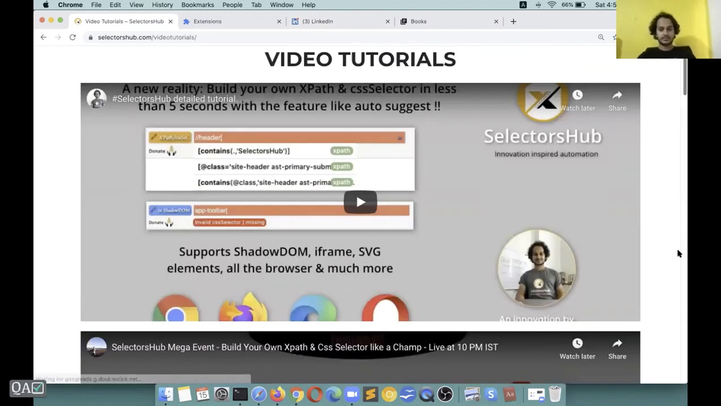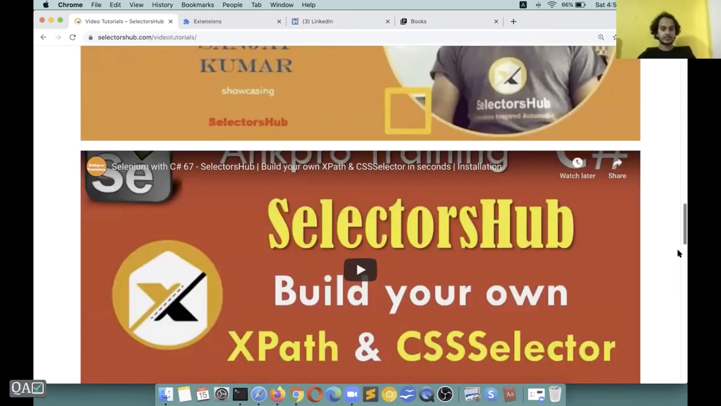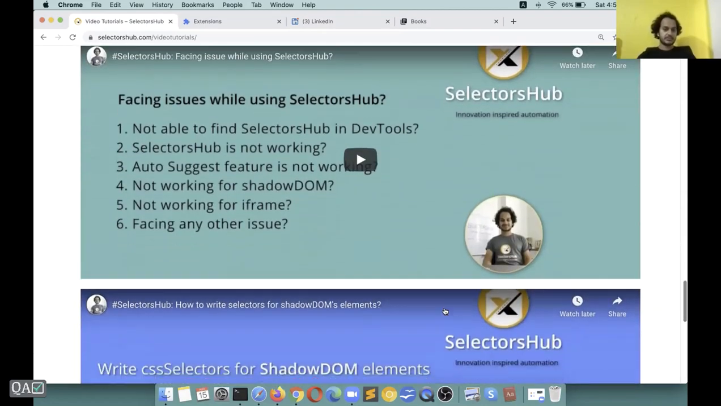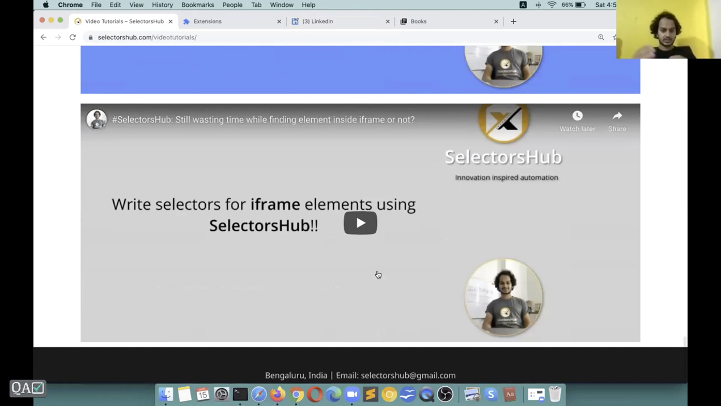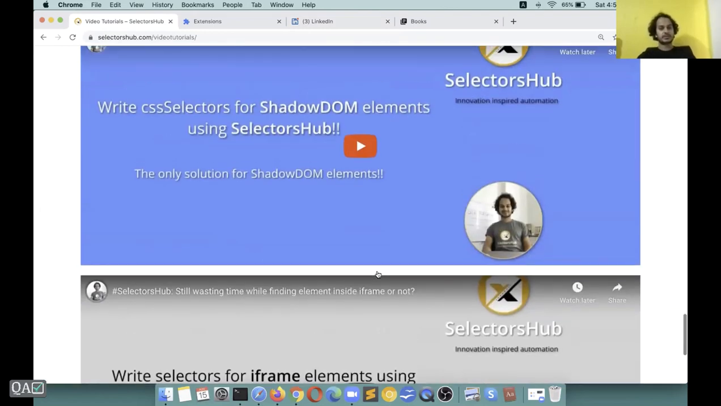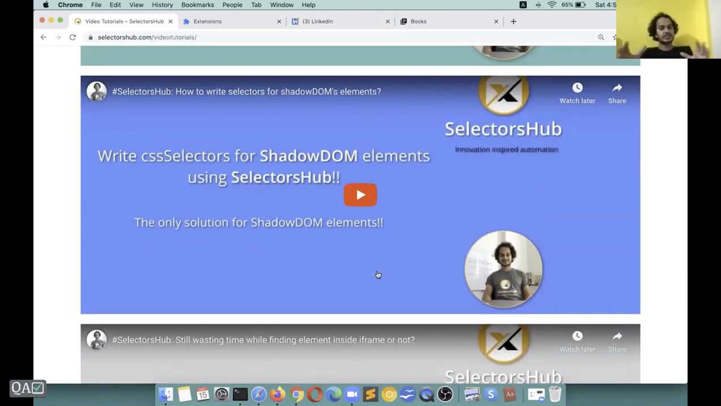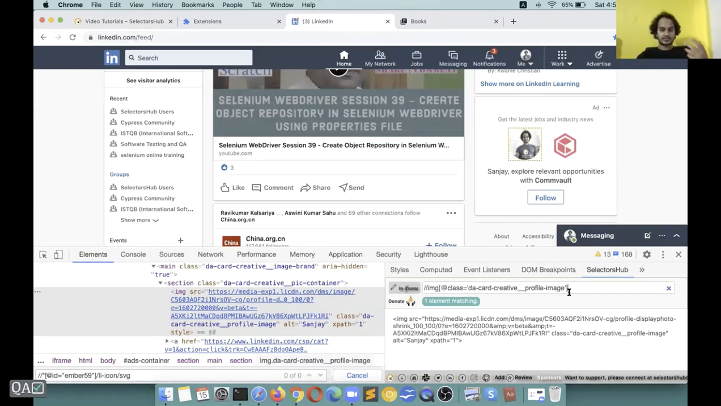And I would recommend those who are watching, because we are not explaining everything in very much detail, so there will be some limitations, and to make the best use of this Shadow DOM feature and iframe feature, there are videos here, so please watch these videos on iframe and Shadow DOM to understand in detail how they work, and if they're not working at some position, what the limitation is. All of that you can get in detail from here. So these are the good features about SelectorsHub.